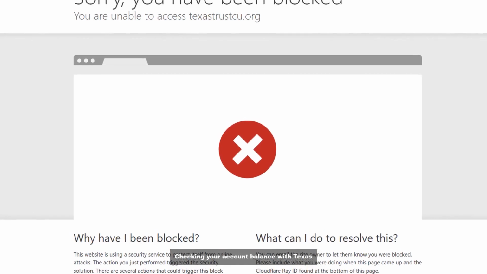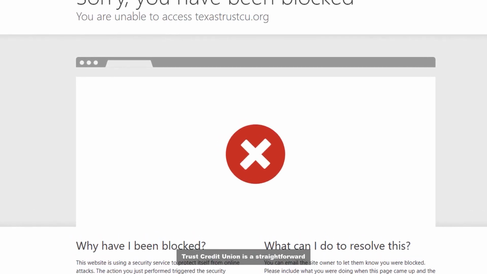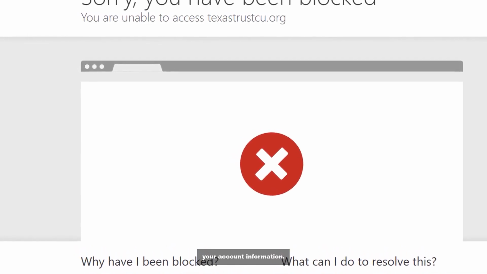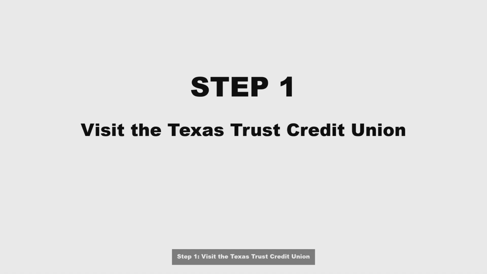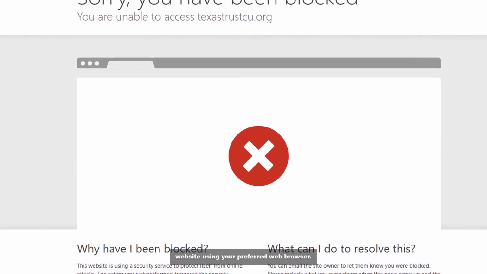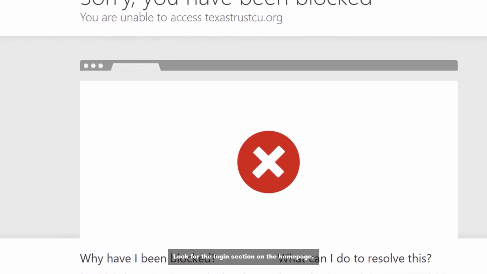Checking your account balance with Texas Trust Credit Union is a straightforward process. Follow these steps to easily access your account information. Step 1. Visit the Texas Trust Credit Union website. Go to the official Texas Trust Credit Union website using your preferred web browser. Look for the login section on the homepage.